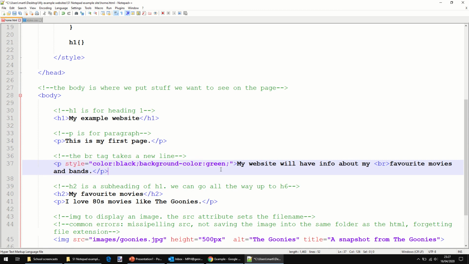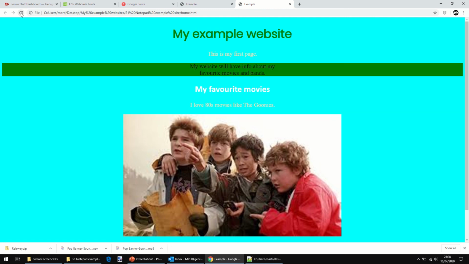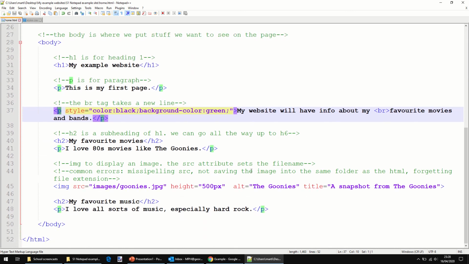Okay, let me just check if this has worked. So it should now set the font color to black and the background color to green for this paragraph only. Let's just check. There we go. If I wanted that to happen for every paragraph, well, there are 1, 2, 3, 4 paragraphs here. If I wanted every paragraph on the page to be styled like that, well, I could do this.